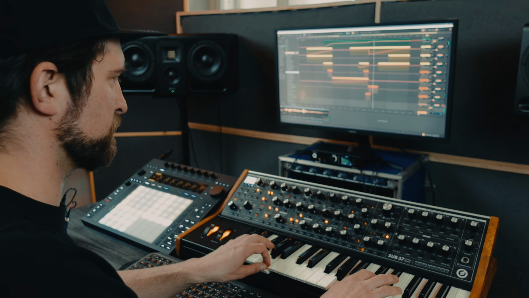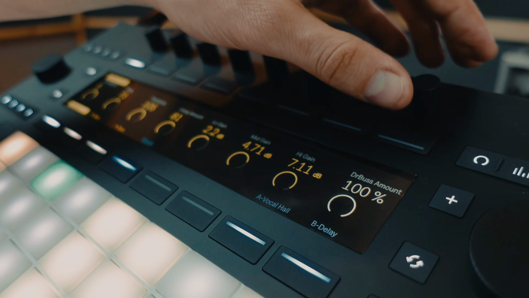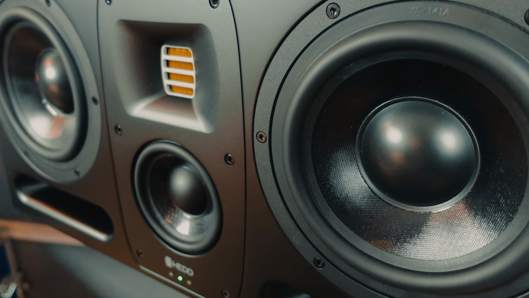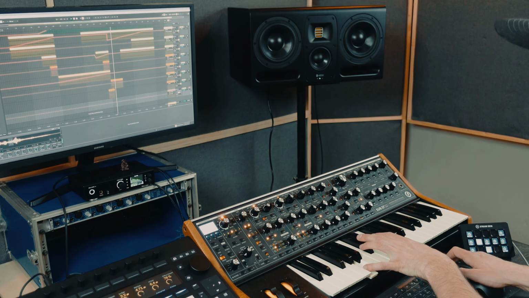So in this video, I'm going to share with you what these two techniques are, how you can combine them to create truly unique sounds in your own sessions. And at the end of this video, I'm going to reveal one of my personal favorite sound design techniques that I haven't shared anywhere else yet.